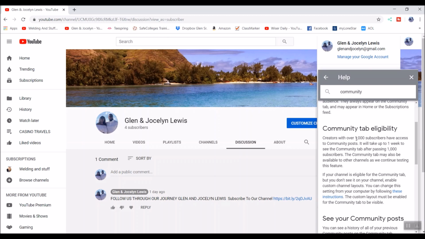It says creators with over 1,000 subscribers have access to the community post. It would take up to a week to see the community tab after passing 1,000 subscribers. So once we get over 1,000 subscribers, this discussion would turn into community.